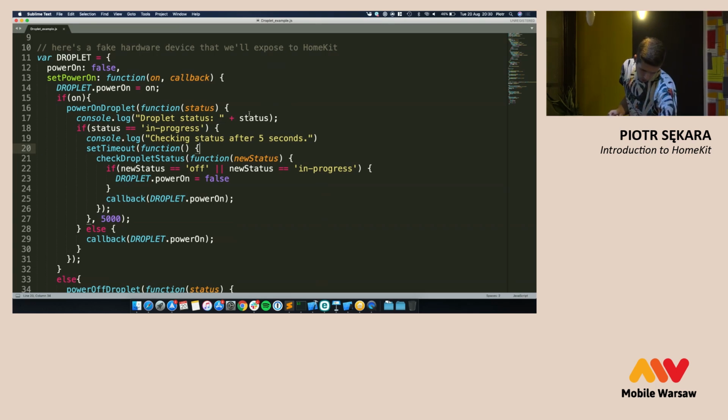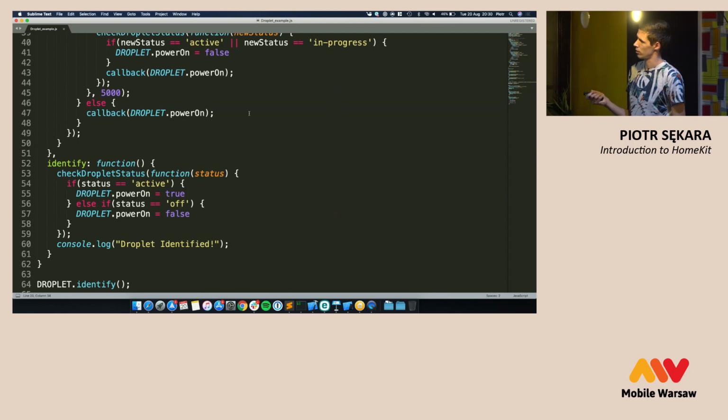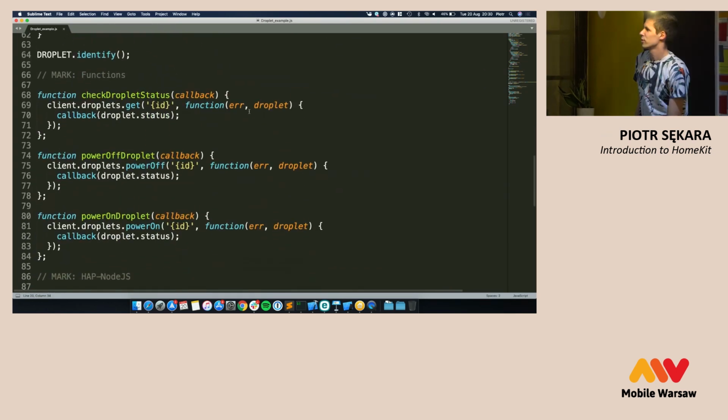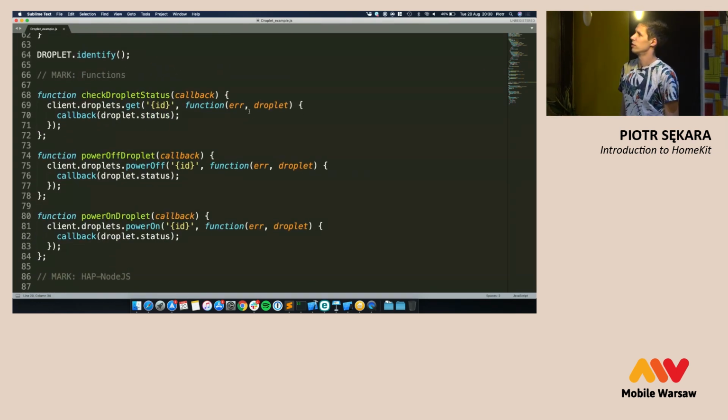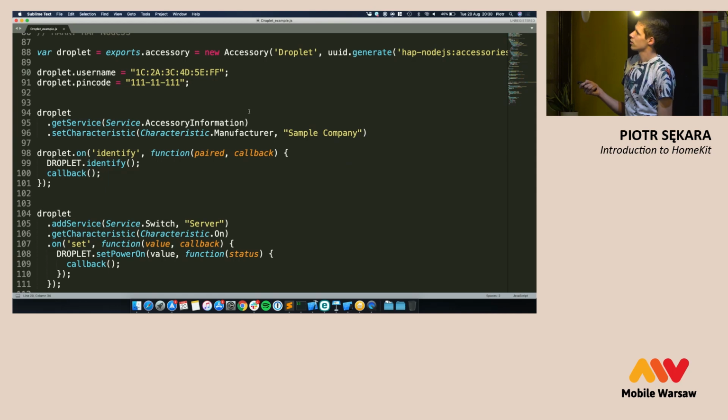There is also a function to identify this device. Actually, it's only checking the droplet status to update it on the start of the device. Here are the functions that were implemented to change the status of the droplet. And here is the initialization of this accessory. So we are making a new instance of the accessory. We need to enter a username, which looks like a MAC address. It needs to be unique. Two devices can't have the same username. You also need to enter your PIN code.